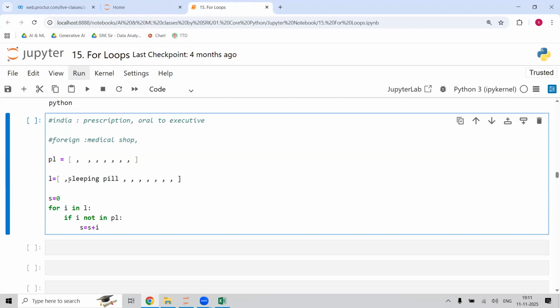That is the item in your basket. You only selected that item and you went to the billing counter. Now they are having the sum within the prescribed list. That sleeping pill is in the prescribed list. Now what they ask is prescription, but you have not bought the prescription.